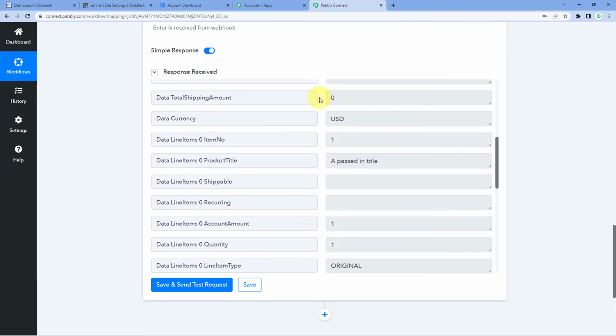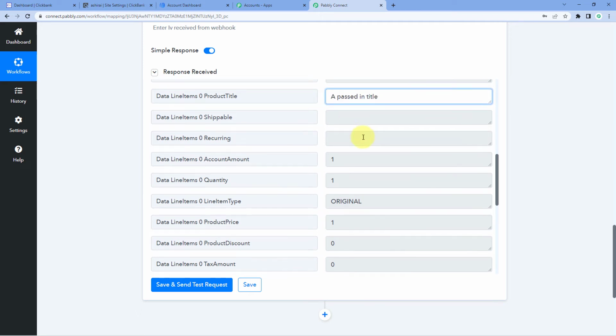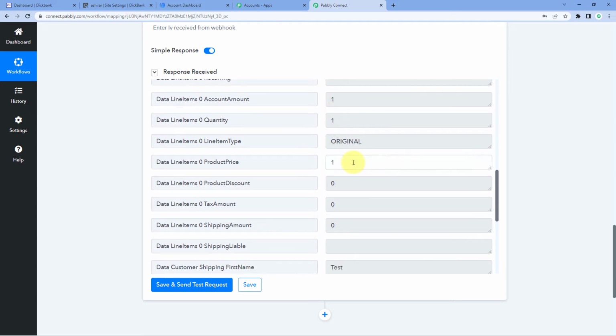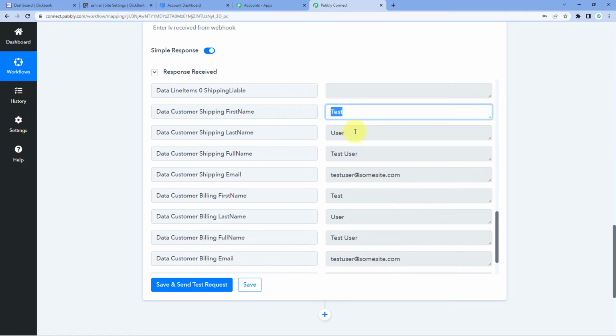Then we will scroll down. We will find some other details like the name of the product which the customer has purchased, for which we received a new sale. Then also we have the product price. What is the price of that product? Then we will scroll down. We can see the first name, last name, full name and email address of the customer who made the purchase.